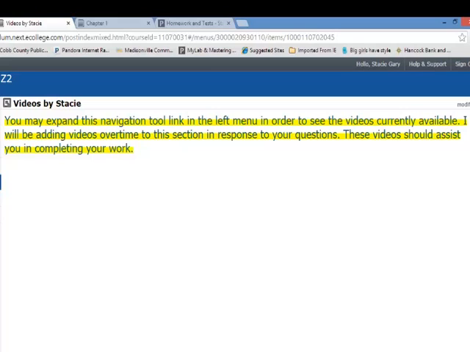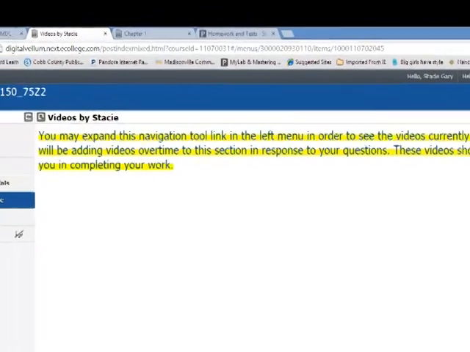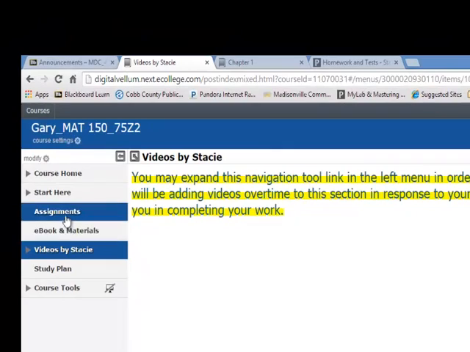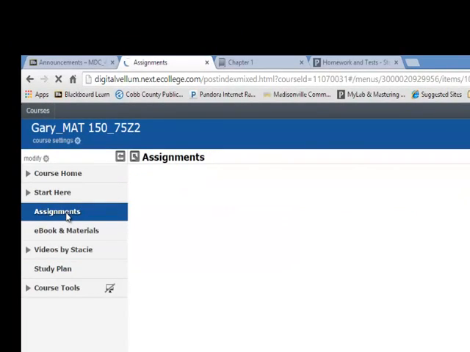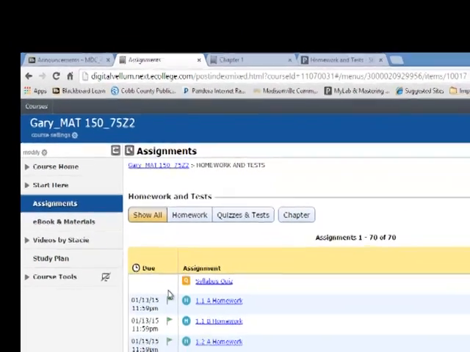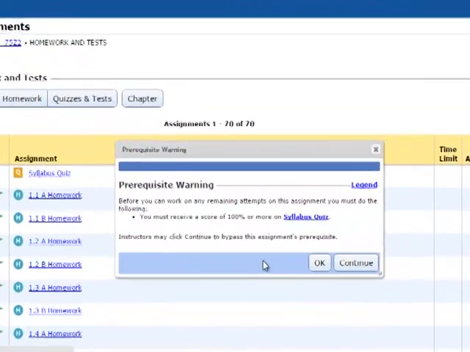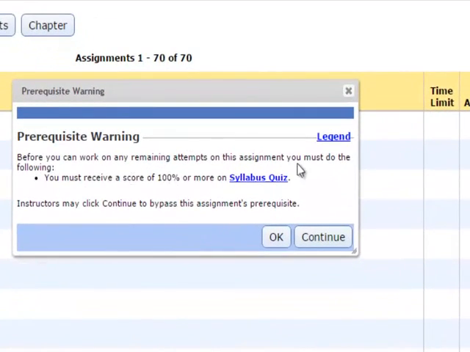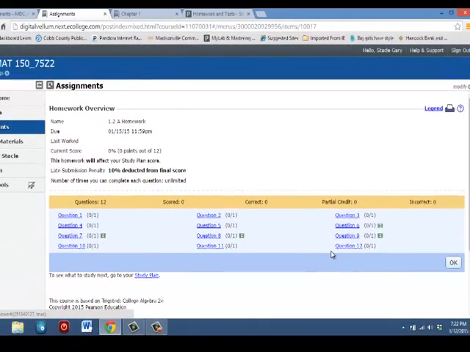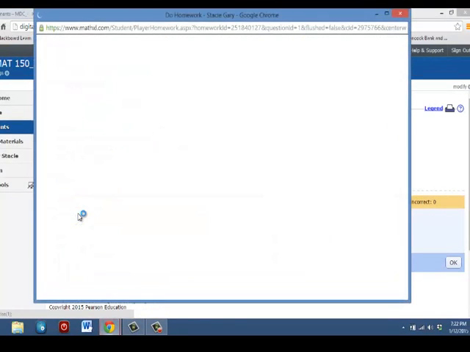So let me show you how you can ask the instructor questions. So we're going to go back to the assignments for a moment. And I'm going to open one of these homework assignments. Let's open 1.2a. And notice I got a prereq warning, right? But I can get past it. You won't be able to get past it, but I can. And this is what your assignments page looks like. Your homework page will look like. So what you want to do is you'll start your homework assignment.